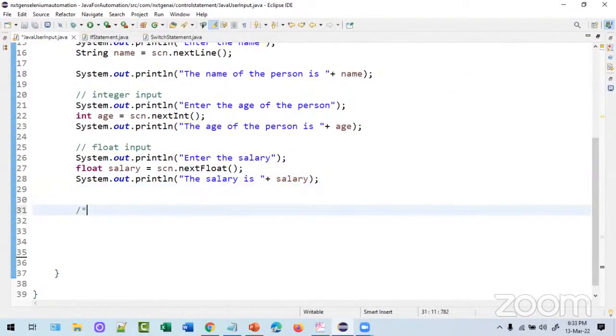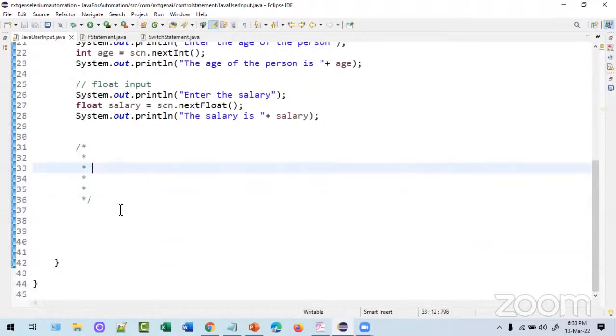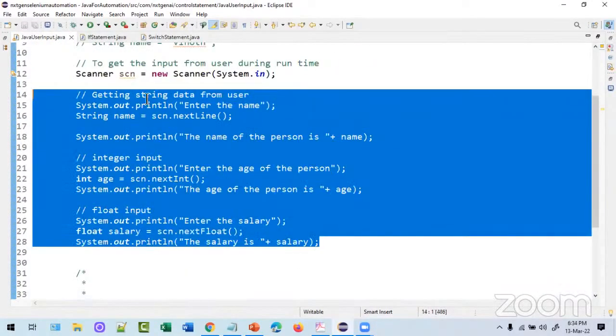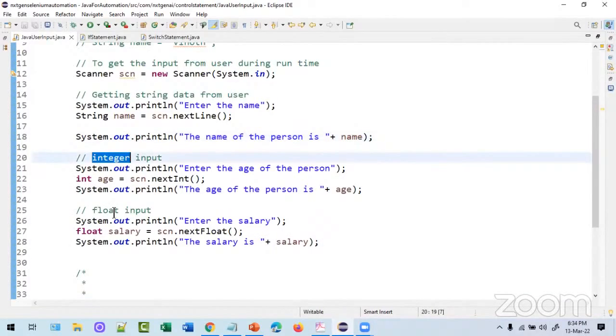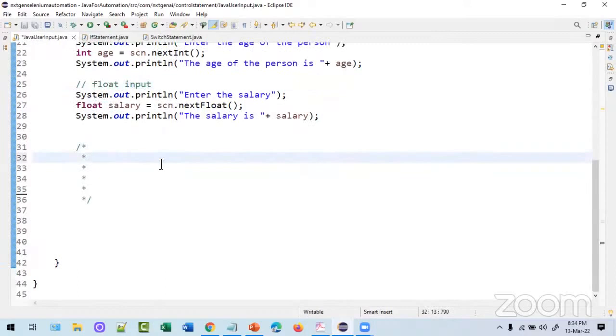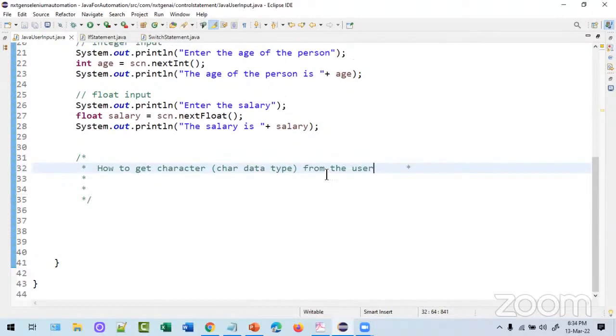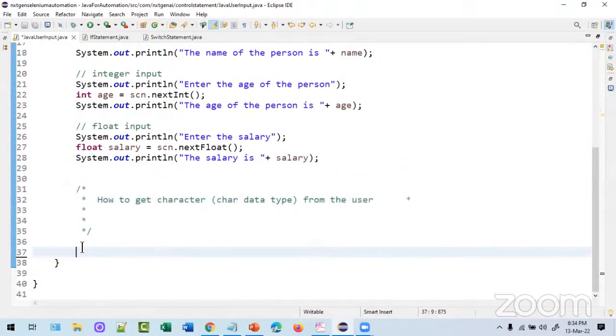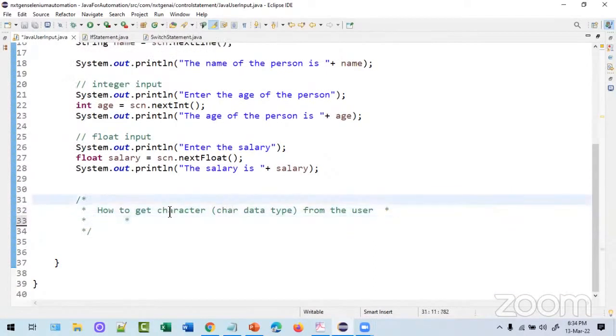Now comes the assignment. What I have already taught you are the most used ones: string, integer and float. Now, how will you get a character value from the user, that is the char data type? This is the assignment. You can first Google it, you have a lot of answers. Just implement it. For example, maybe the initial of the person, something like that.